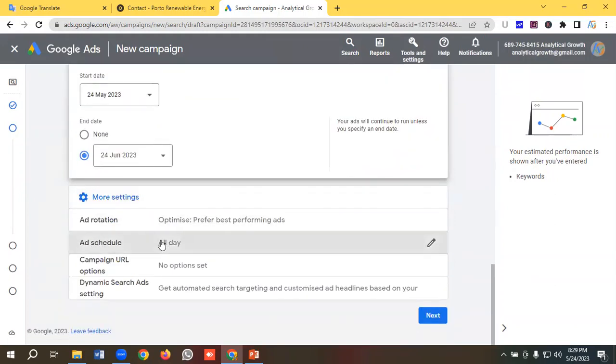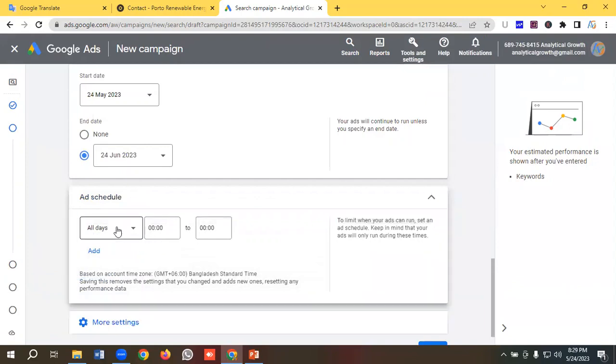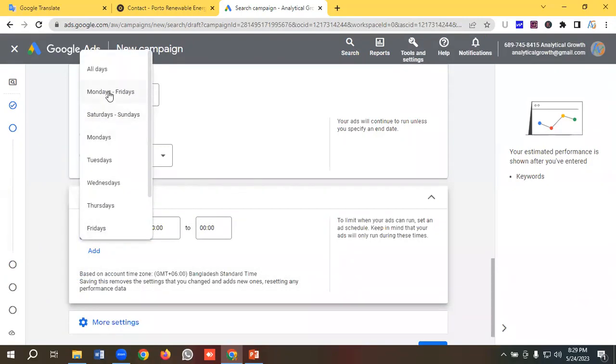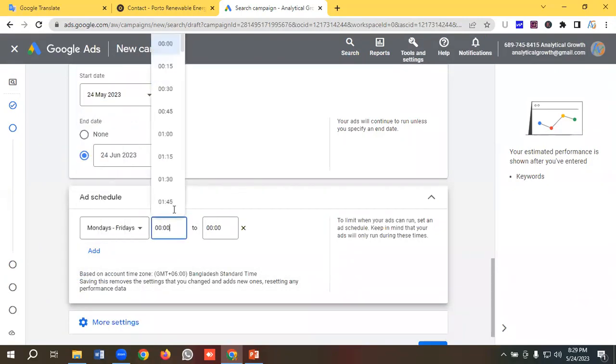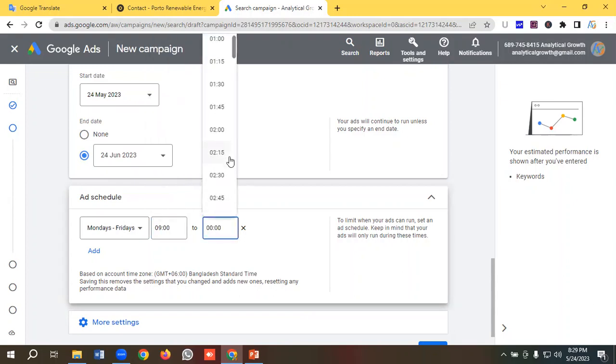And in the ad schedule option, I want to schedule it from Monday to Friday, 9 a.m. to 6 p.m. So I will choose 9 from here, and I'm gonna select 6 from here. I'll scroll down a little bit to get 6. So this is 6. Perfect.